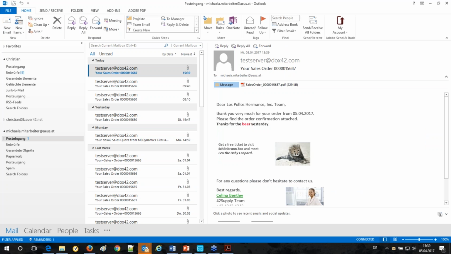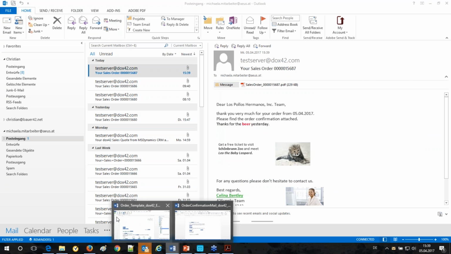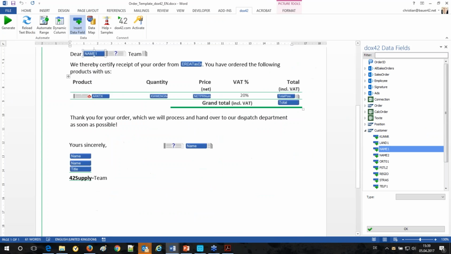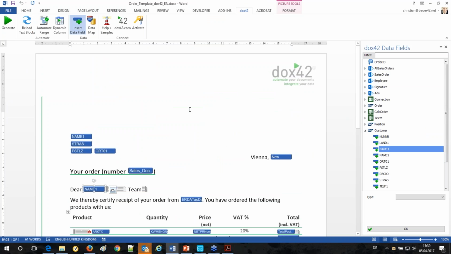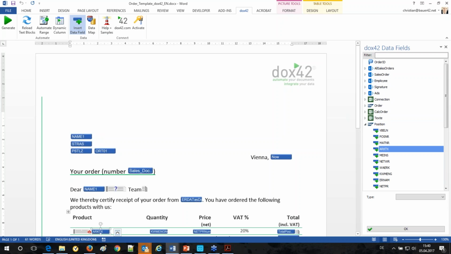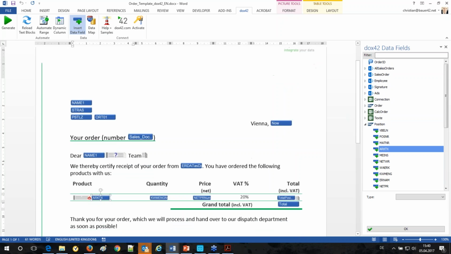So what I would like to show you is how the templates for the email and the sales order look like. Let's have a look at the order template first. As you can see, that's a Word document. It's not very complicated to understand. You can see these blue fields that belong to certain fields from various data sources, mostly from SAP. You can edit this document here as you can edit any Word document. And you can test it.